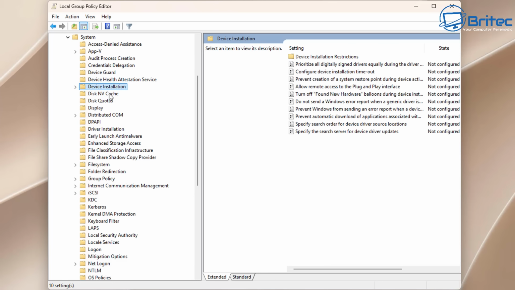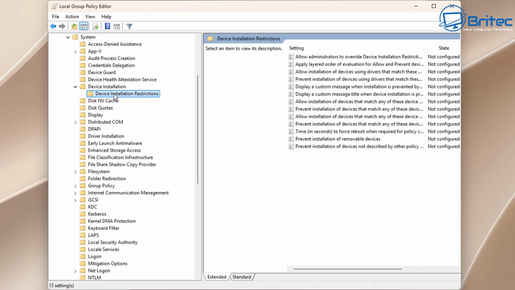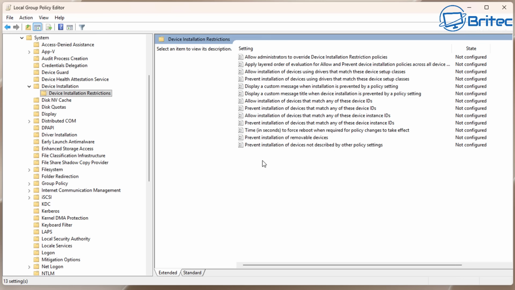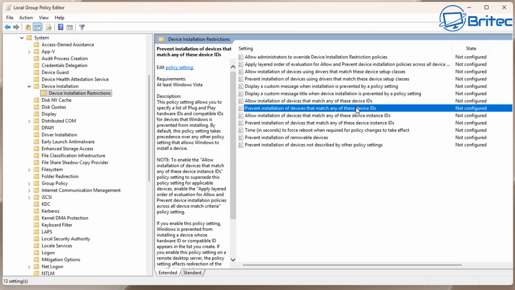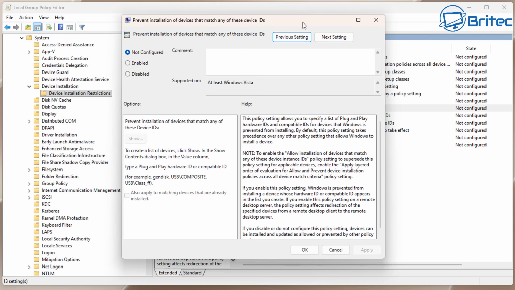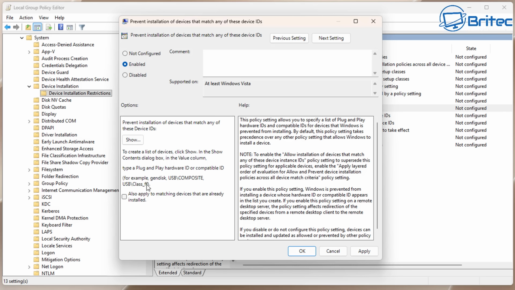We're going to click on this and go over to the right hand side where it says Device Installation Restrictions. You can also use the drop down arrow right here and click on it this way as well. Inside here, what we're looking for is Prevent installation of devices that match any of these device IDs. You can basically double click on this right here. And now what we can do is amend it by going into Enabled. So click on Enabled, and then you'll see here, prevent installation of devices that match any of these IDs. Gives you an example right here.